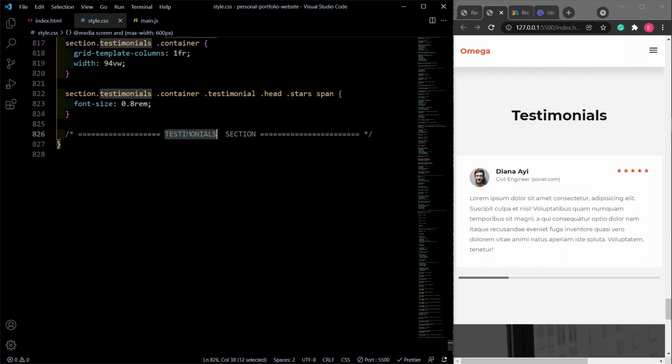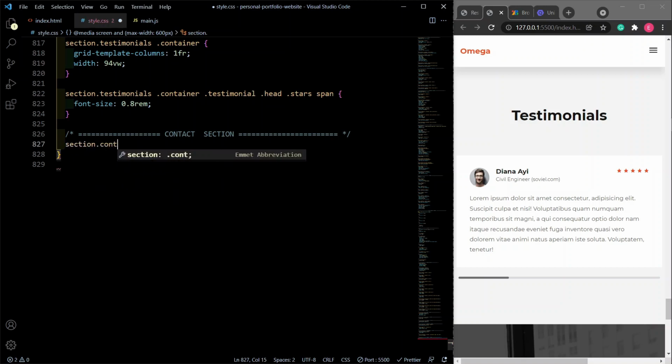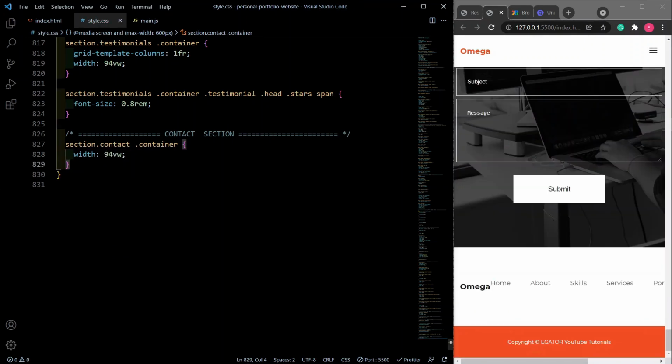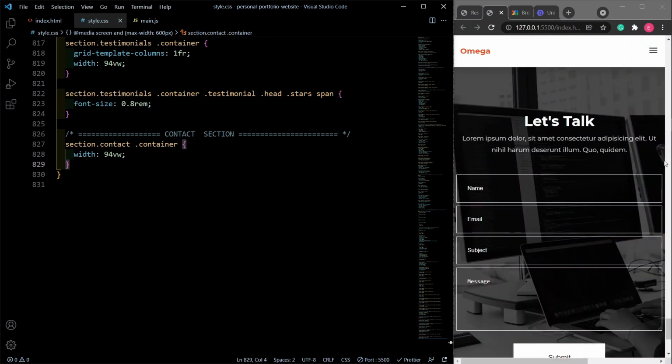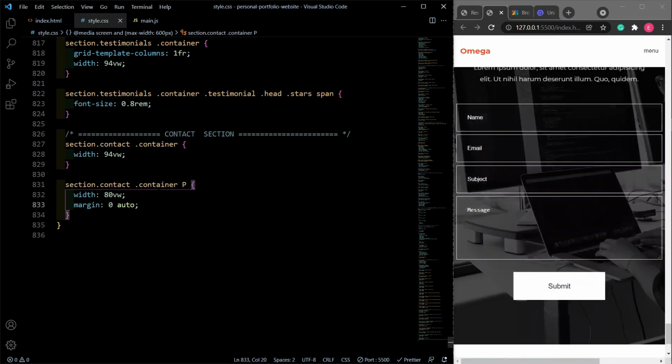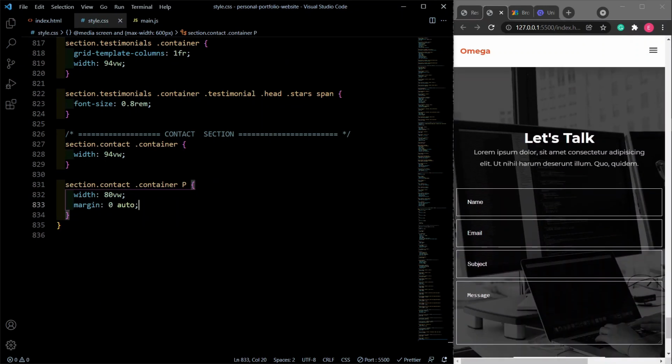Let's come back to the contact section. The contact section, let me grab that. So section with a class of contacts. Let me grab the container. So this is the contact section. I'm just going to increase the width of the container to 94 viewport width. Let me grab this paragraph as well. So the paragraph inside, let me give that a width and a margin 0 auto. Okay, yes, so we have that.